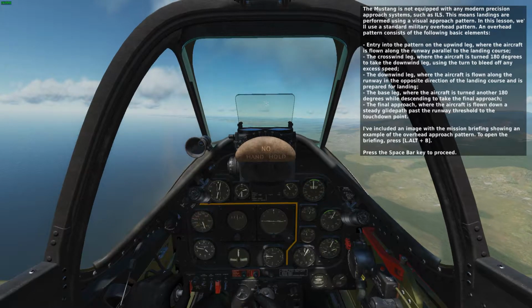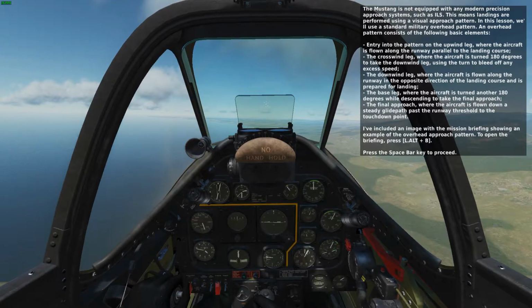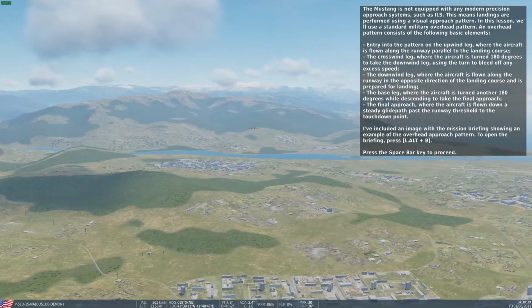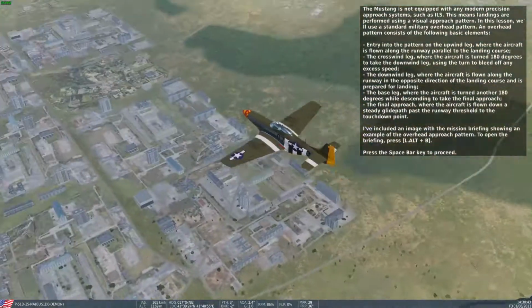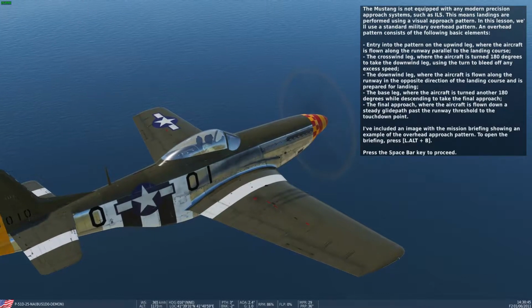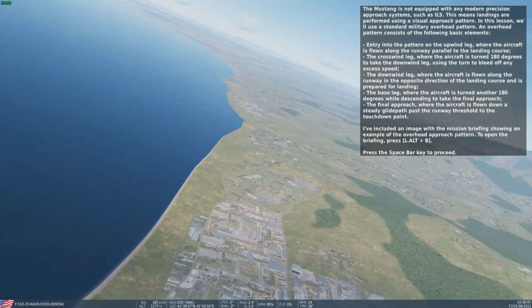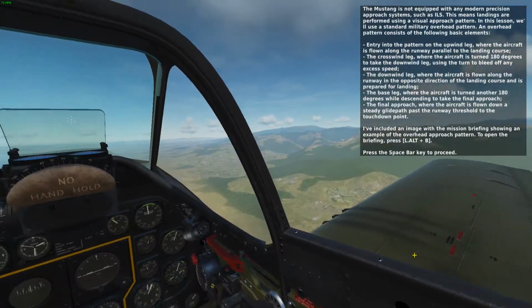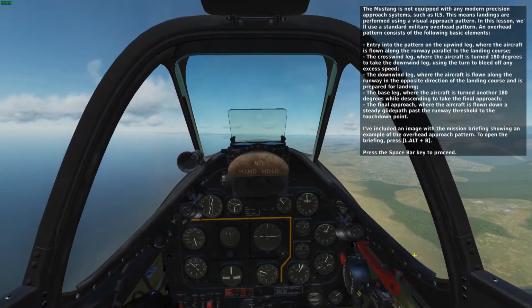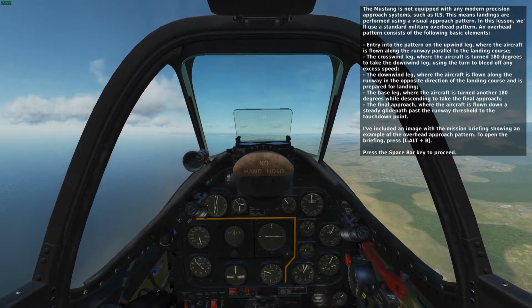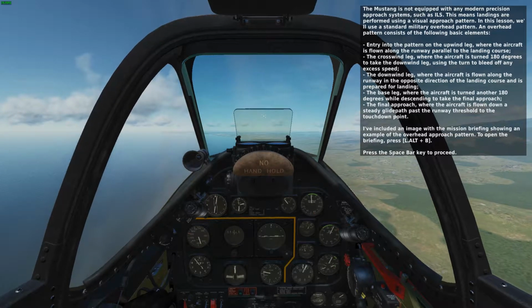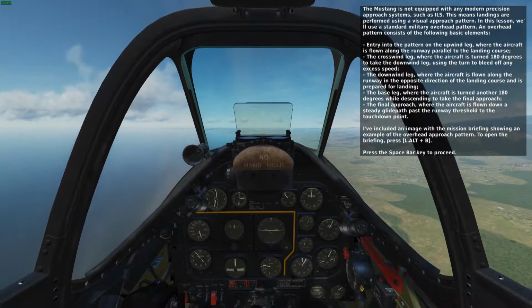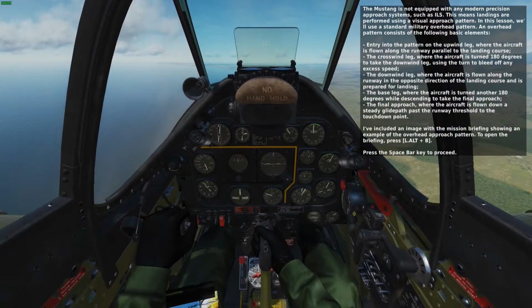The Mustang is not equipped with any modern precision approach systems, such as ILS. This means landings are performed using a visual approach pattern. In this lesson, entry into the pattern on the upwind lane, where the aircraft is flown along the runway parallel to the landing course. The crosswind lane, where the aircraft is turned 180 degrees to take the downwind leg, using the turn to bleed off any excess speed.